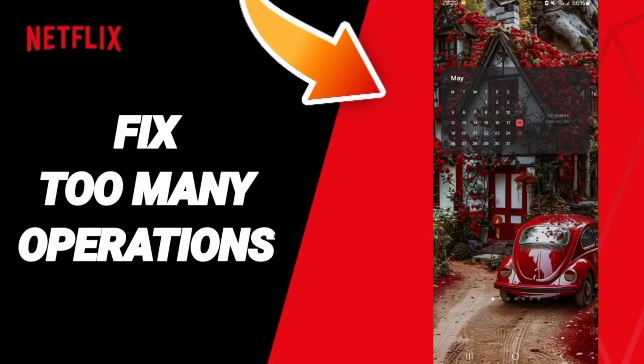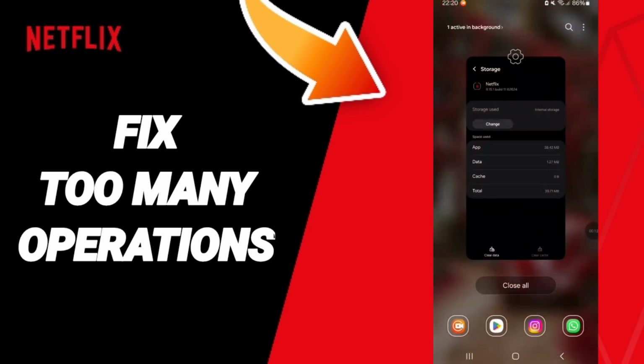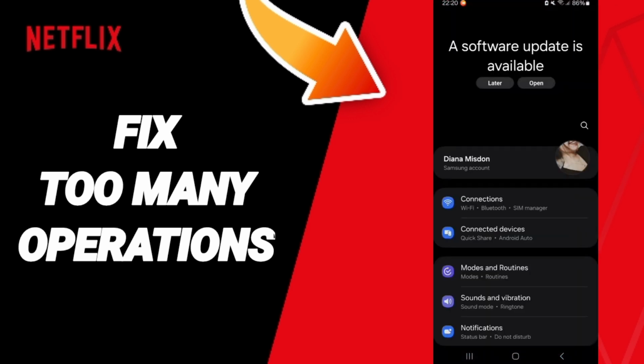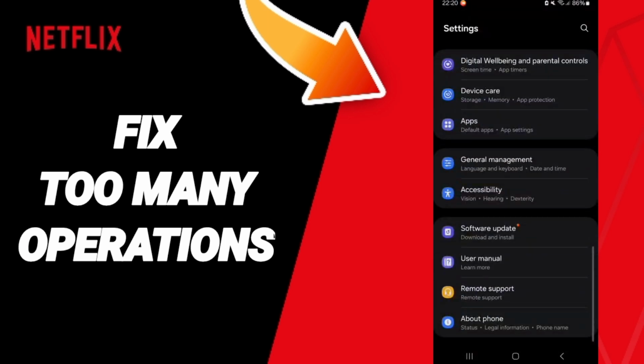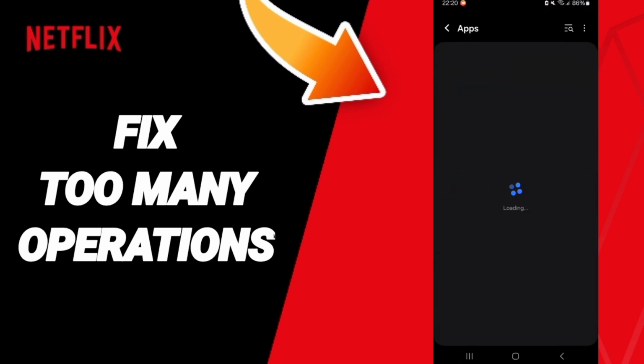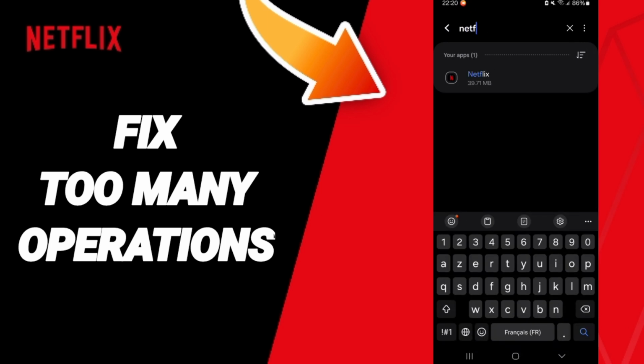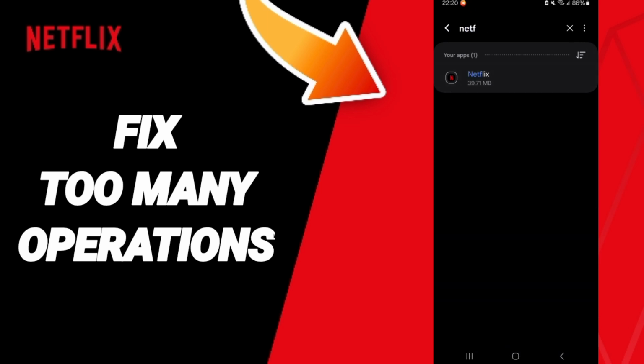Today we will talk about how to fix or solve the problem of too many operations on Netflix. You will go here to settings. On this page you will click on apps, default apps, app settings. At the top you will search for the Netflix app.